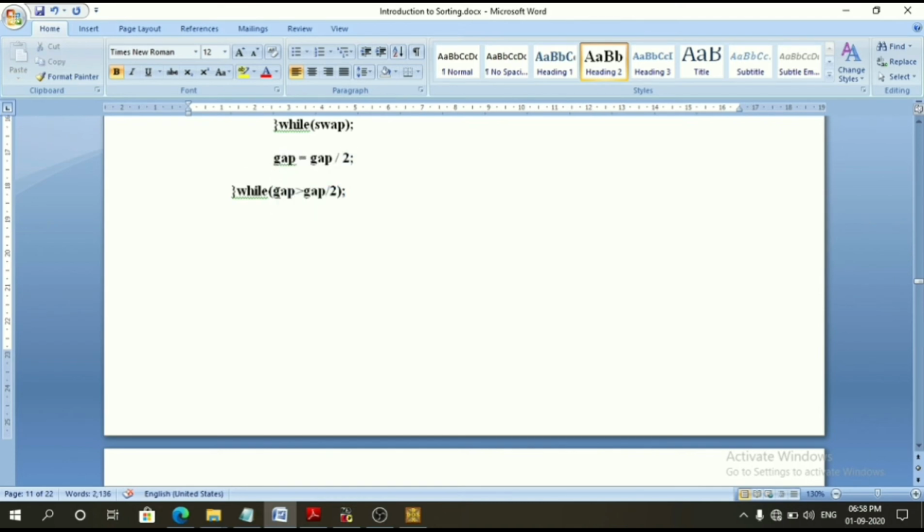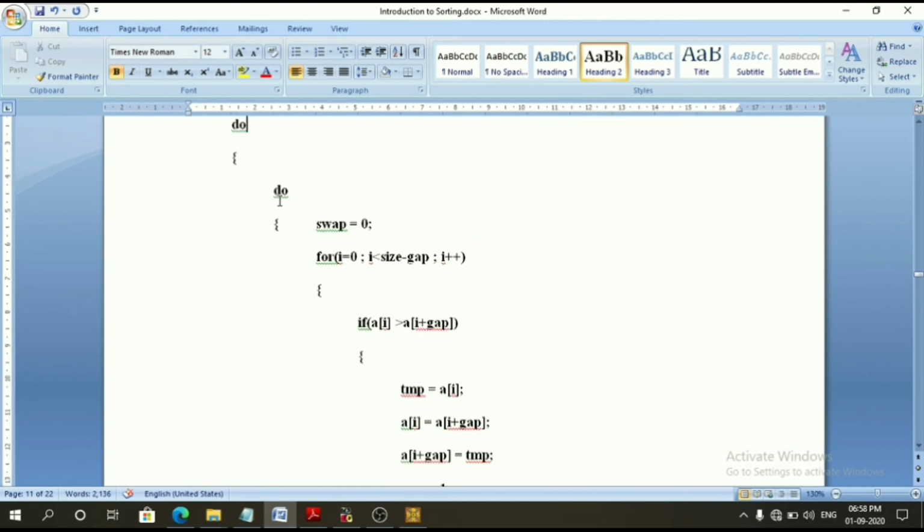So first, gap greater than gap divided by 2, so it will be true. If it is true, then there will be one sub condition also here, a sub loop, also a do-while loop. In the do, first we set swap. The most important thing here is the swap variable, which shows whether swapping is done or not in our program. So swap is equal to 0. First swap is equal to 0, which says swapping is not done.